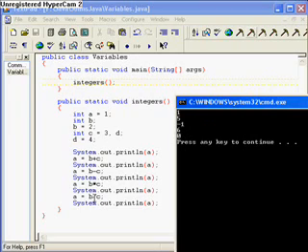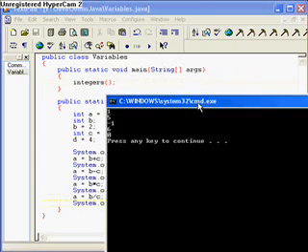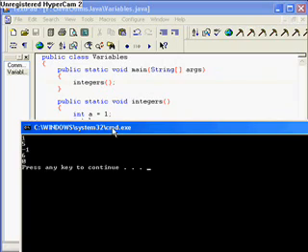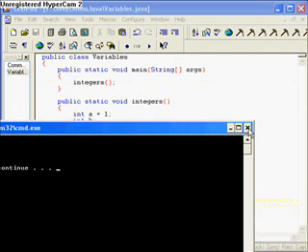But because they're integers, they cannot hold decimal values. So anytime you divide, you've got to make sure that you're dividing two of the next variable I'm about to show you, which is called a double.